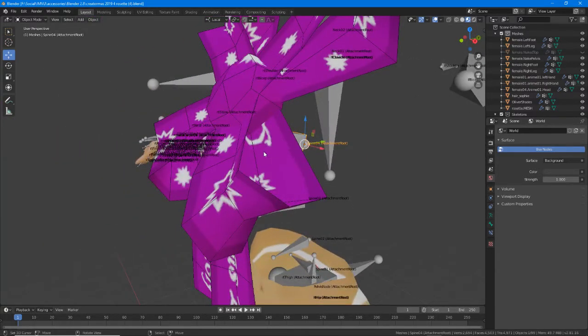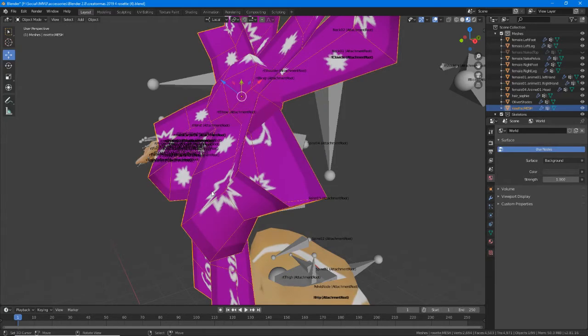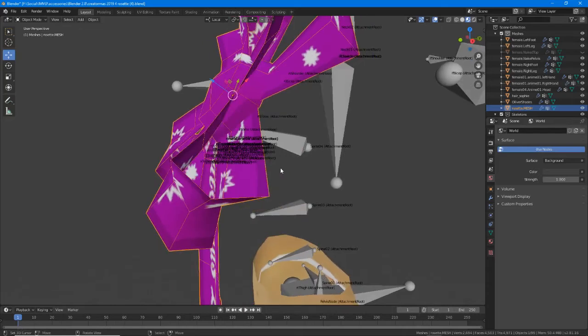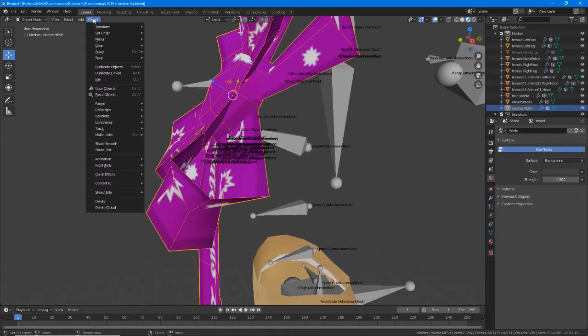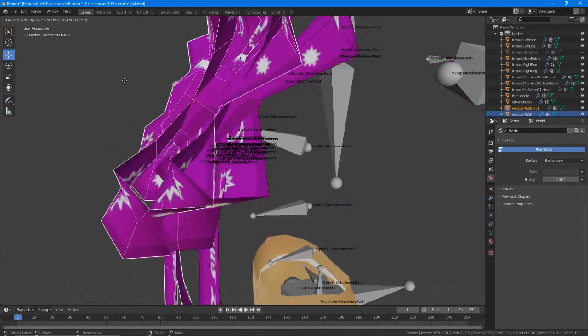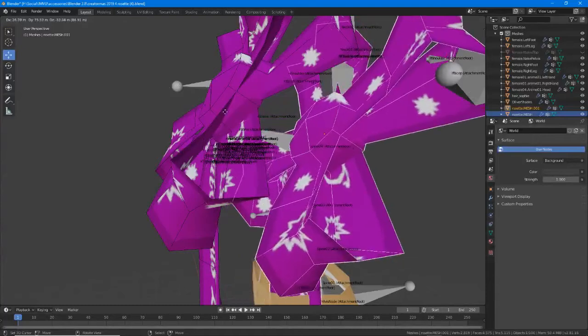So what we're going to do then, select our mesh, and we're going to duplicate this, and we just want a standard duplication, duplicate object. So press escape just to reset that.